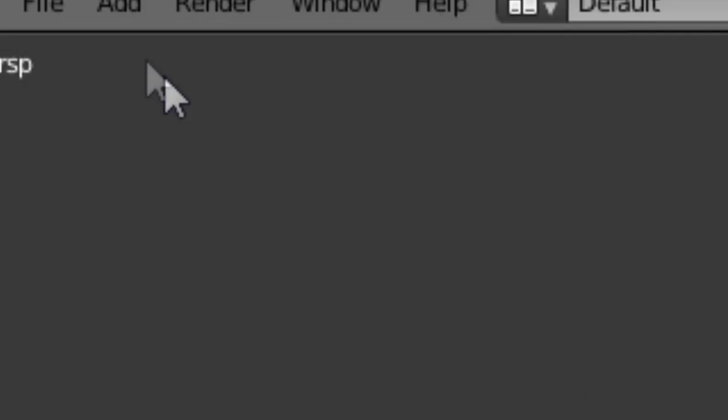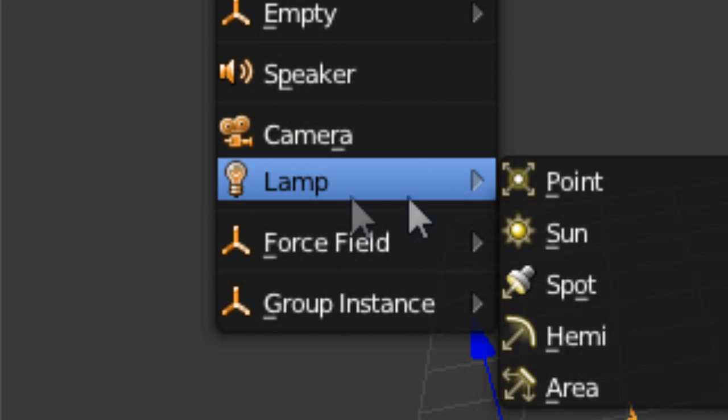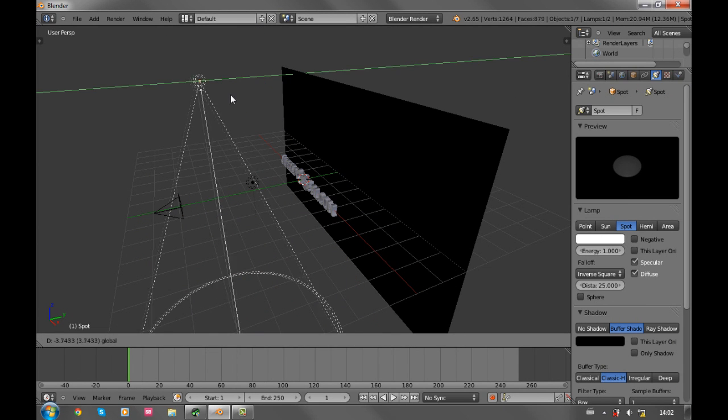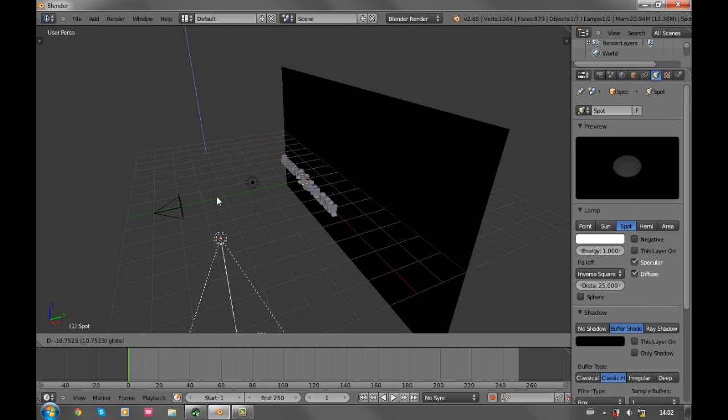And now we are going to add in a lamp, and that lamp is called a spot because you want a little spotlight on it. Now we're going to position this a little bit better so it shines from beneath it. And now we will rotate it by clicking R, then X and then moving the mouse along.